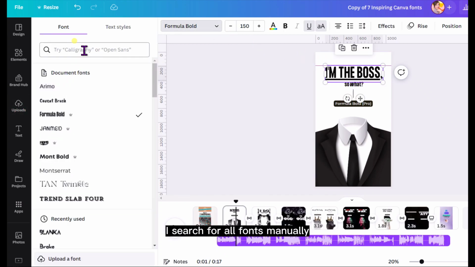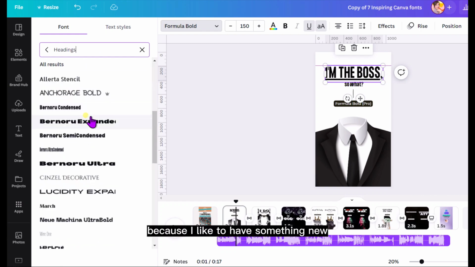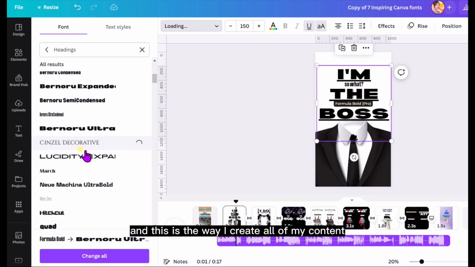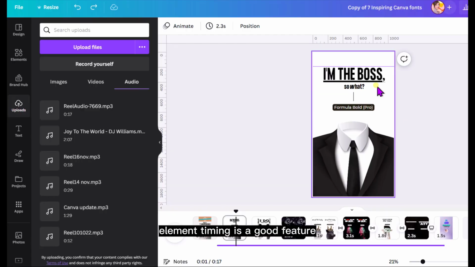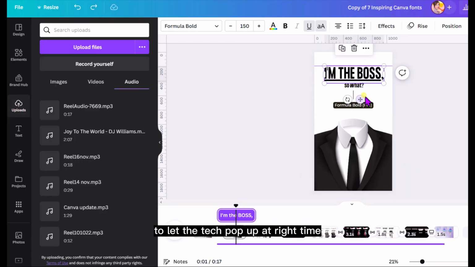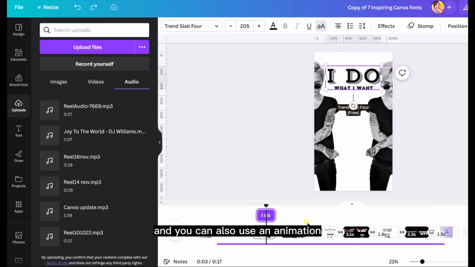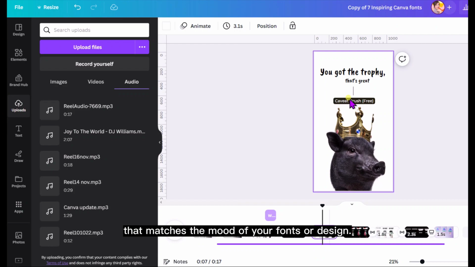I search for all fonts manually instead of searching on Google because I like to have something new, and this is the way I create all of my contents. Element timing is a good feature to let the text pop up at the right time, and you can also use an animation that matches the mood of your fonts or design.